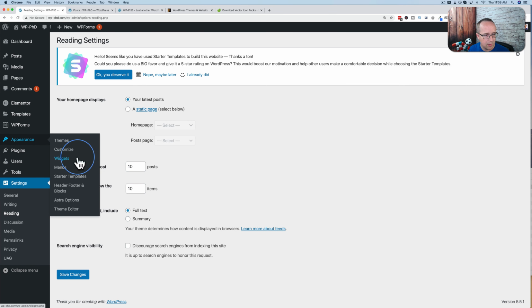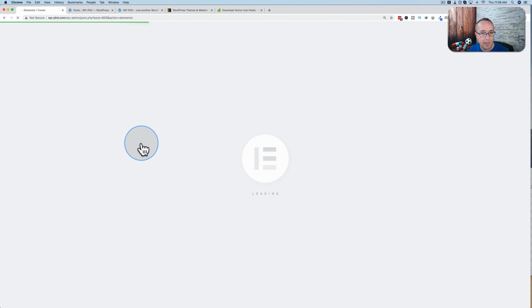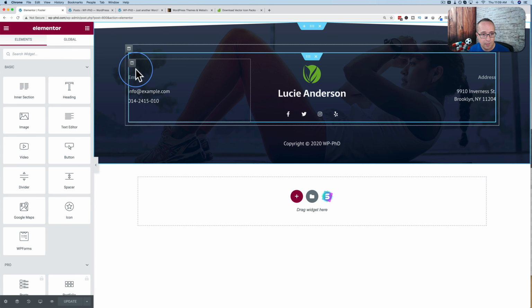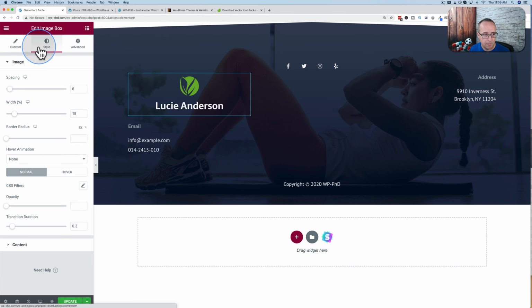If I go to appearance and header footer blocks, this is created using Astra, and we have a footer block. This little dash Elementor is created with that page builder. Click on edit with Elementor. Anytime it's an Elementor page, you have to edit it with Elementor, otherwise it breaks. And Elementor, if you haven't heard of it, is super simple. It's drag and drop. You can just move things around. If I want this logo on the left, I just drag and drop it onto the left. If I want it smaller, I just go into style and I make it smaller.